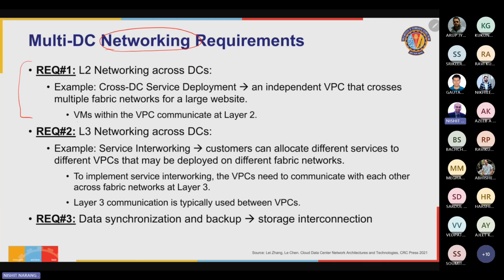For example, VMs within the VPC communicating at layer 2. We saw this already happens in a single site, but there, all our VMs within the VPC were in a single data center. Now we are saying the VPC could cross multiple data centers. That's the first example we saw.